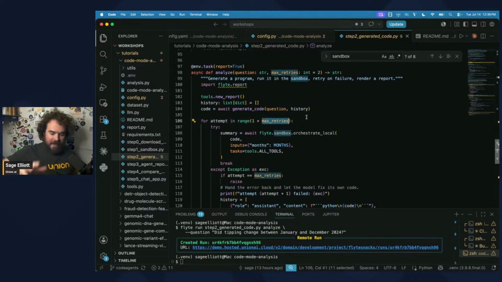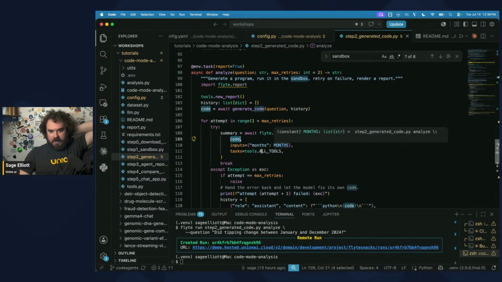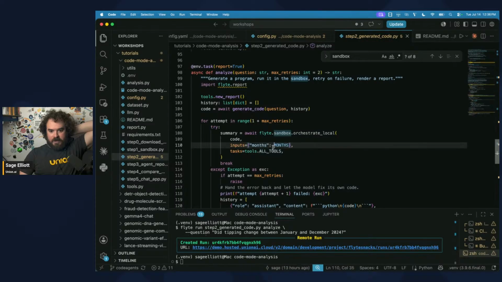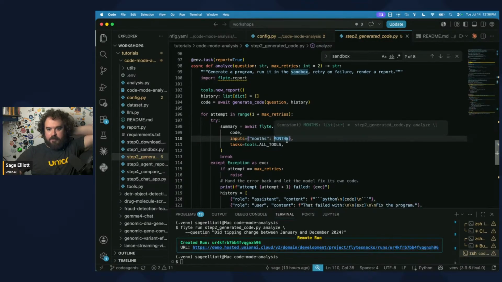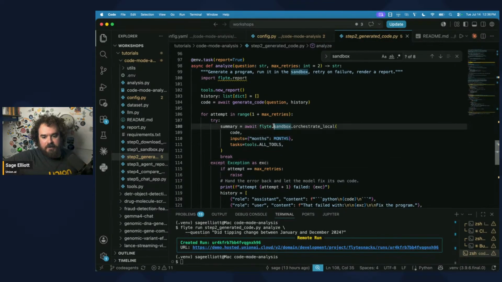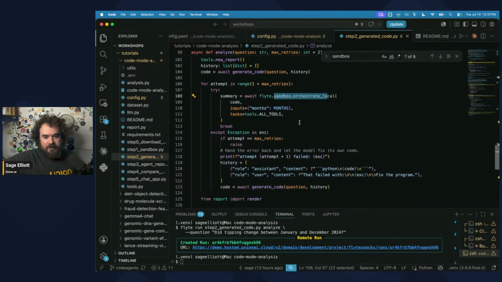So you usually want to add some sort of max retries to your loop. Otherwise, your agent might be stuck in it forever. So we can pass this in, and when it errors a certain number of times, even if it doesn't get the answer, it's going to stop. And then we can see that we're passing in that code and the tools and whatever other inputs we want into our Flight sandbox, which again is that Monty sandbox piece here.